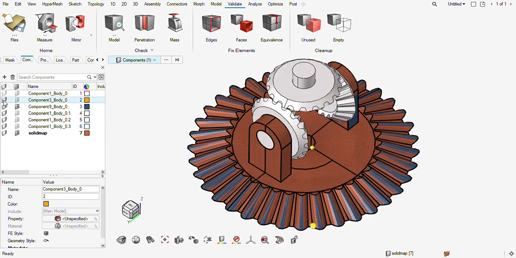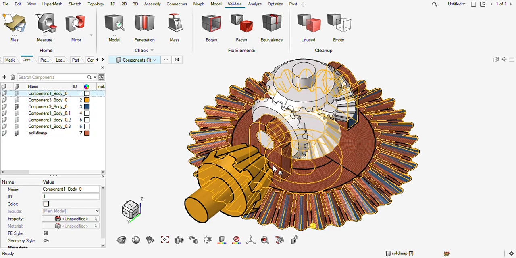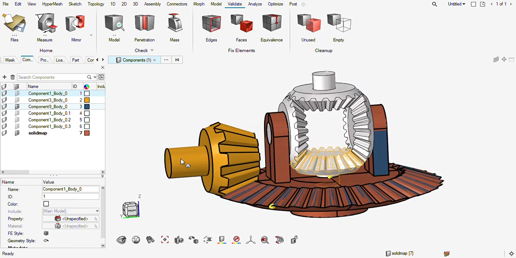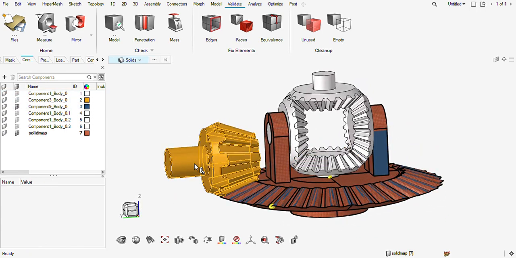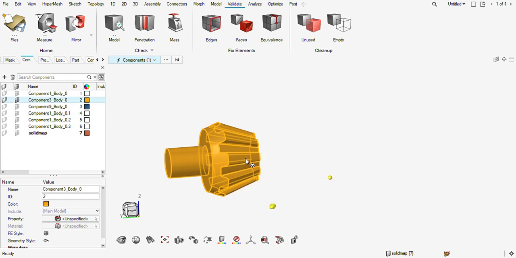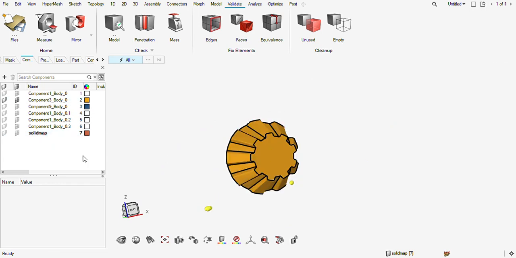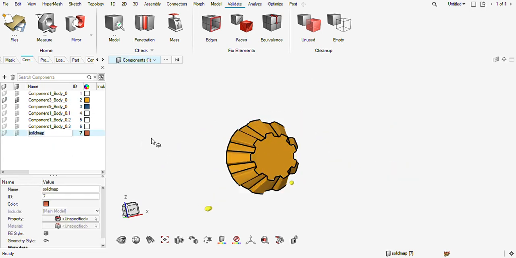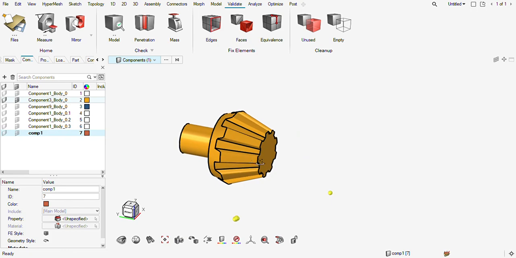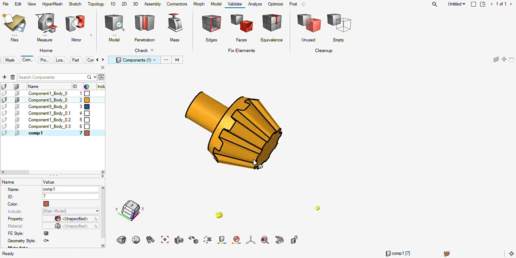So, this way. Okay, now let's see which are the solids. These are only surfaces, so I will try to mesh this solid only. Now I'll try to rename this first, name this component 1.